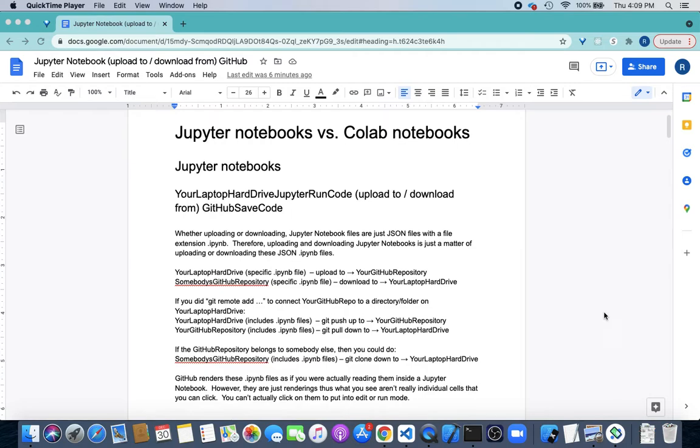Take a higher level view of Jupyter Notebooks and Colab notebooks so that it's less confusing, because there's a lot of information out there and trying to make sense of it all can be a little bit confusing. So Jupyter Notebooks is an open source library that allows you to run this JSON file called a .ipynb file. And Colab is just Google's server way of running Jupyter.